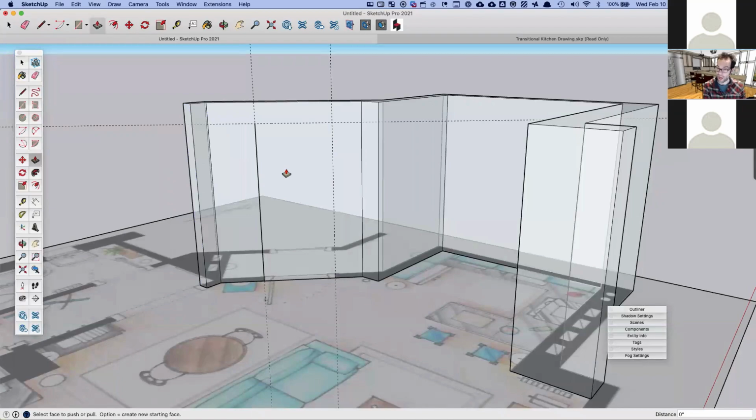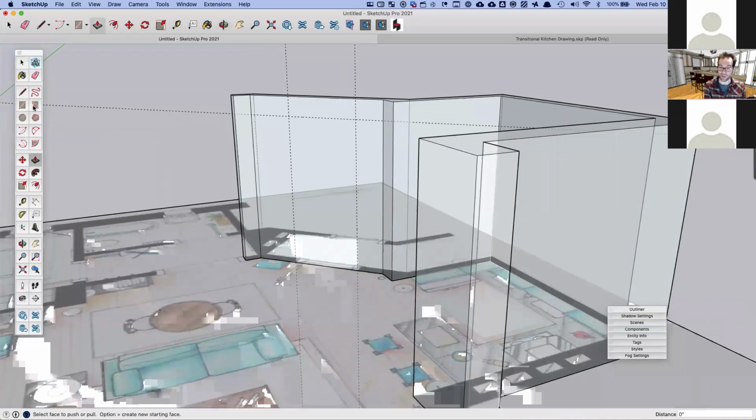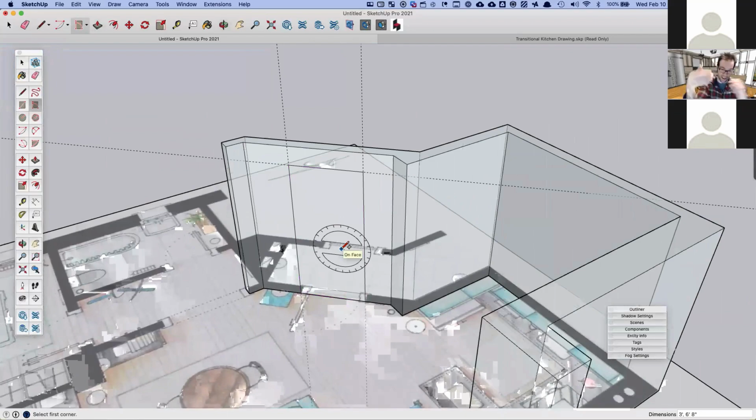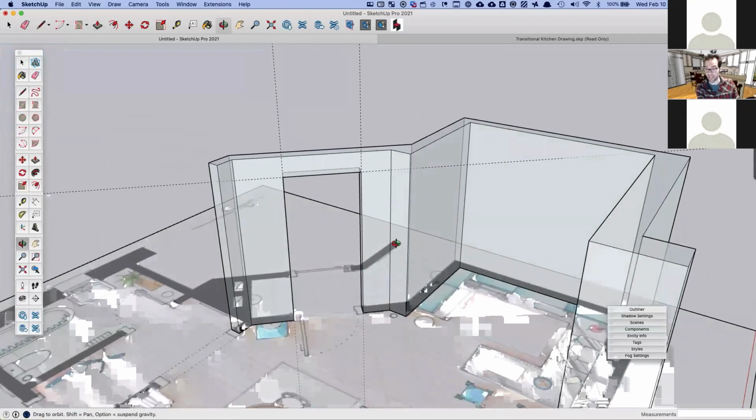Just to undo back, I'll show you another way you could do it. You could also use the rotated rectangle tool, which will let you make a rectangle on a face that's not 90 degrees. So it's another way to do it. However you want to do it is okay. But the end result is this.